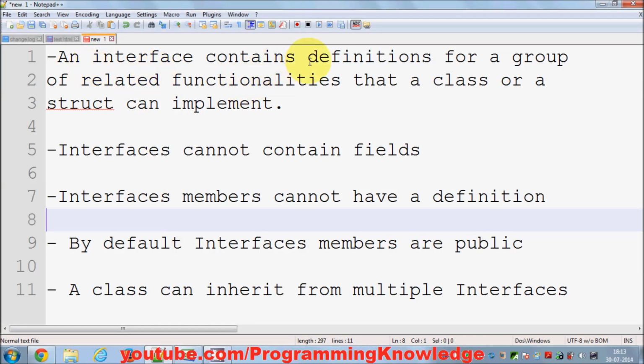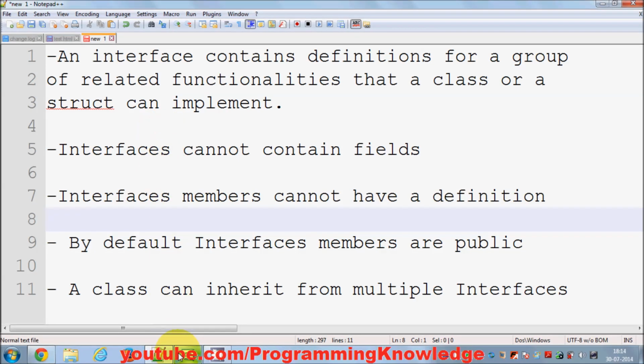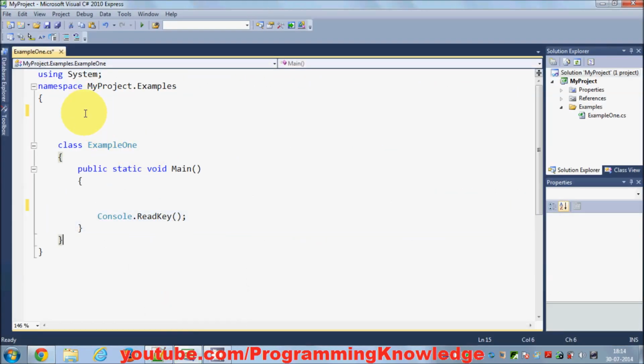An interface contains definitions for a group of related functionalities that a class or a struct can implement. So in a way, using interfaces, we can invoke functions from different classes through the same interface reference, whereas using virtual functions we can invoke functions from different classes in the same hierarchy through the same reference. So let's see how we can define and use interfaces in C Sharp.